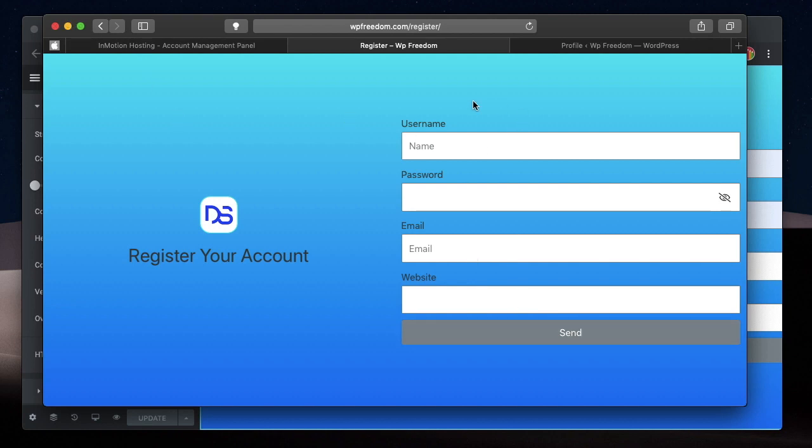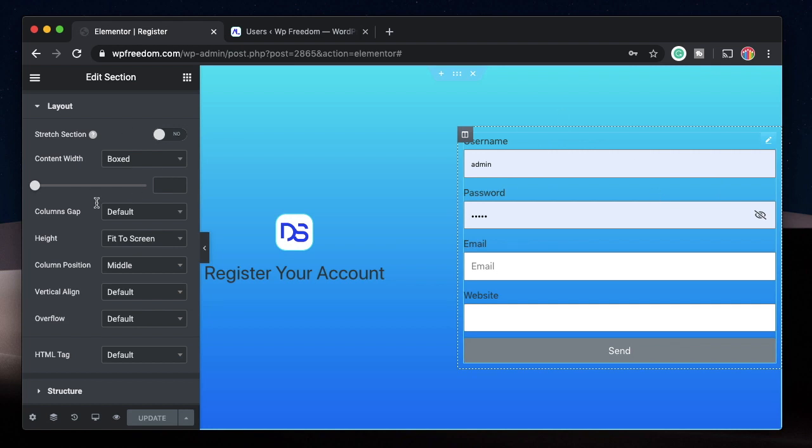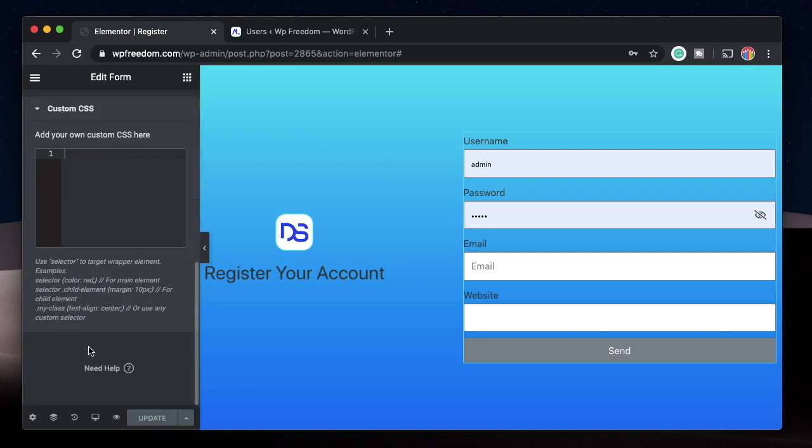But I just want to show you how you can tweak the Elementor Pro form, which in this case is acting as the register form. So I just want to show you how you can use CSS to tweak this form. So I'll just click on the form itself, go to advanced. Under custom CSS, I'll add some CSS to tweak or style these fields. I'll say selector. Selector is a universal keyword which selects a widget, section, or a column based on where it's placed. And then since it's a form, I'll just say form.